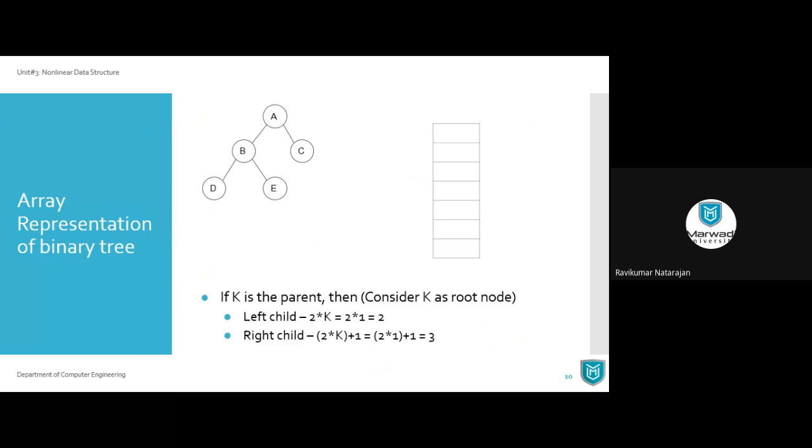I was talking about this array representation, and I've shown you in this way. So let me draw an array like this. First of all, if a tree is given and they ask you to represent it in an array, you have to give numbers to the nodes if there are no numbers. So 1, 2, 3, 4, and 5.